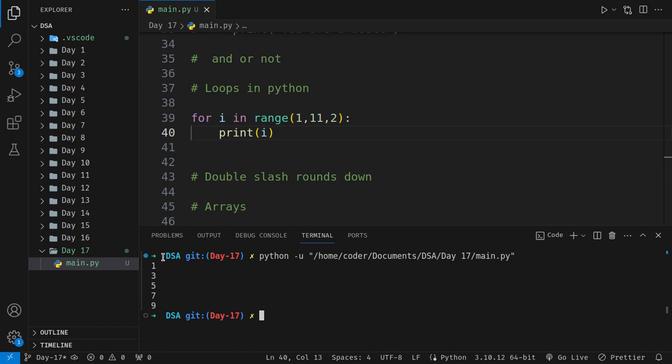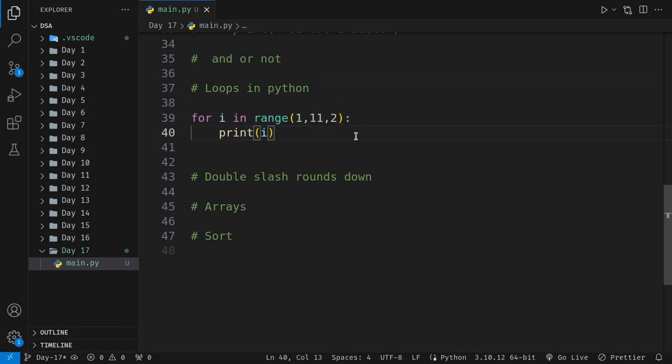So it will be like 1, 2, 3; 1, 2 will be skipped, 2, 3, 4 will be skipped, it will be 5. So 1, 3, 5, 7, 9, or you can say odd numbers are getting printed over here. So this is how the range keyword works, and the range keyword is very, very powerful, and you need to master this, of course, like literally crazy one.